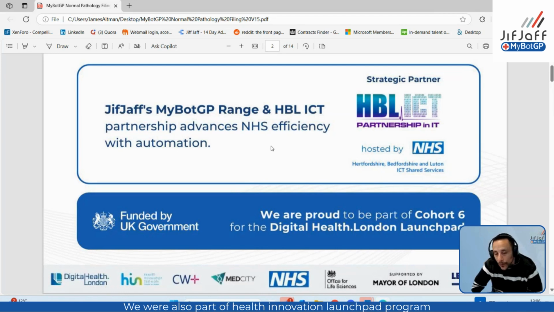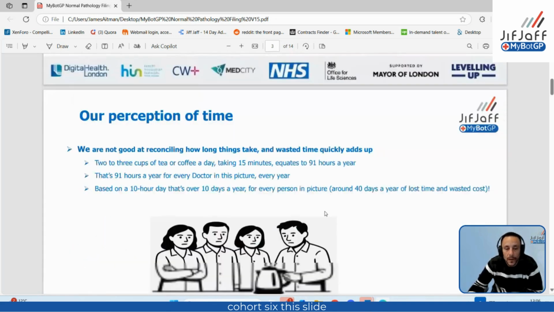We were also part of a Health Innovation Launchpad program several years back, which was a government funded program for launching innovation in tech. We completed that several years back. We were in cohort 6.